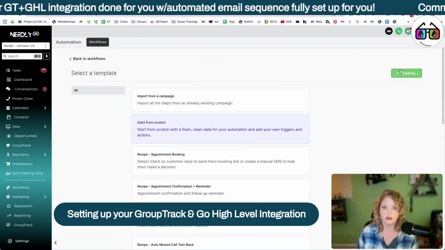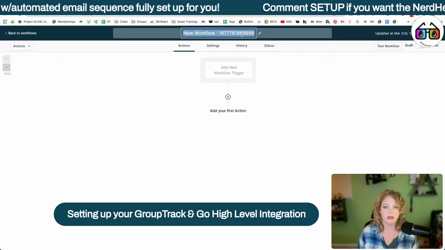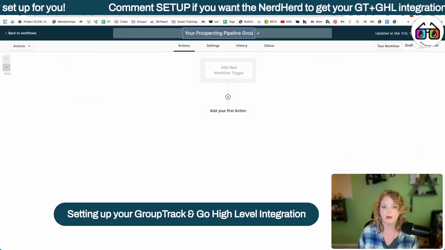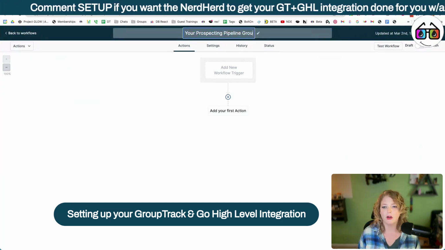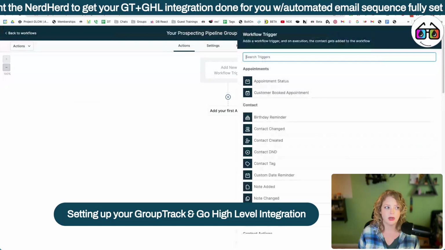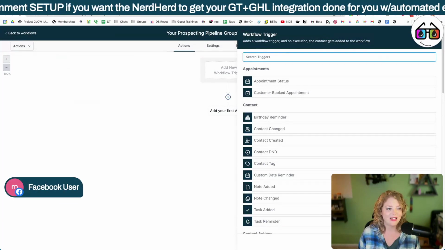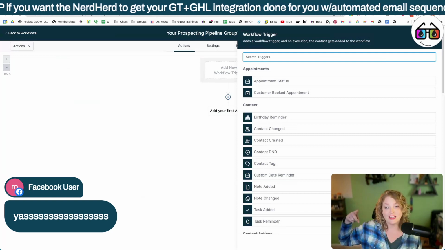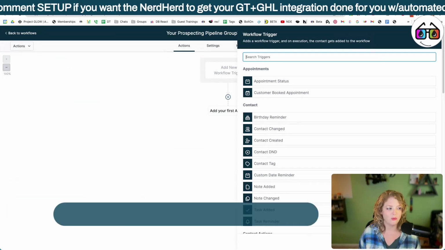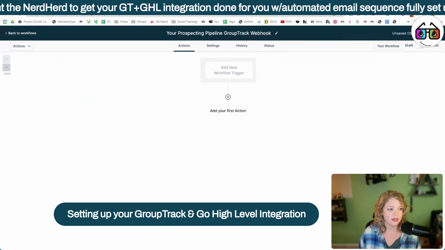So your prospecting pipeline, GroupTrack webhook. And I'm all about naming things as specific as possible. And if you click on the link in the actual post for Melon, I can actually see your names, which is pretty rad. Let me move this down here.